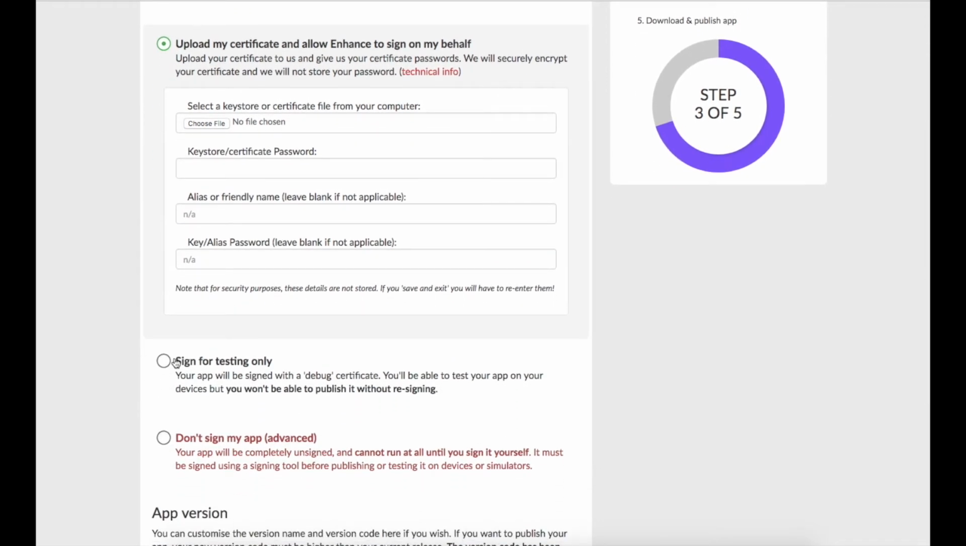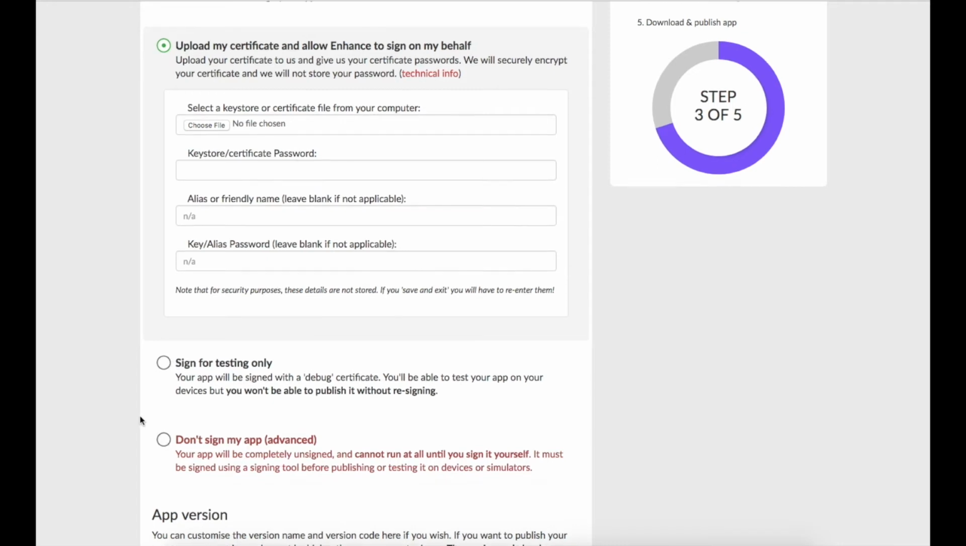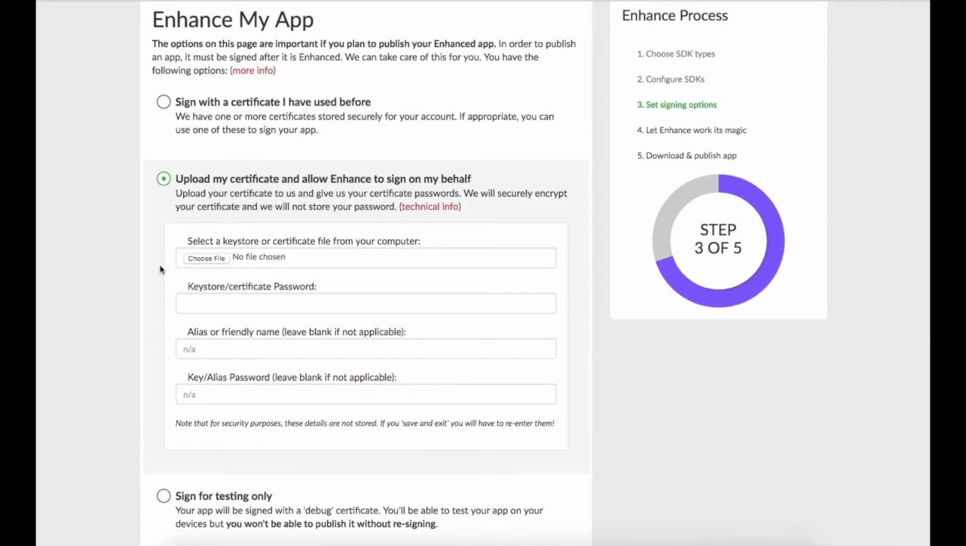Now there are two different options below it, to sign for testing and don't sign. We're not going to worry about that, we're just going to upload our Keystore from AppInventor, and there it is. There's our Android Keystore. Now the password is a little more difficult because it's not readily available. A lot of people are always asking us what the password is. So here is the password. And no, it is not a series of dots. The password is Android. Type in Android.